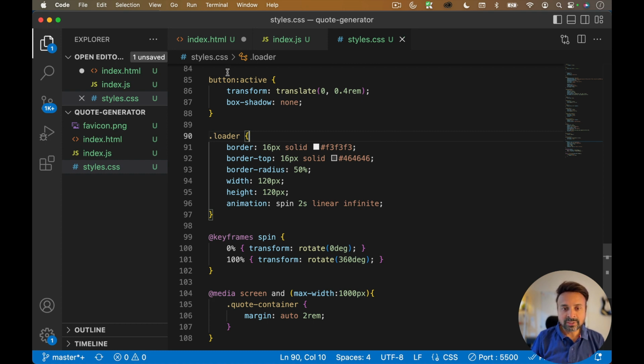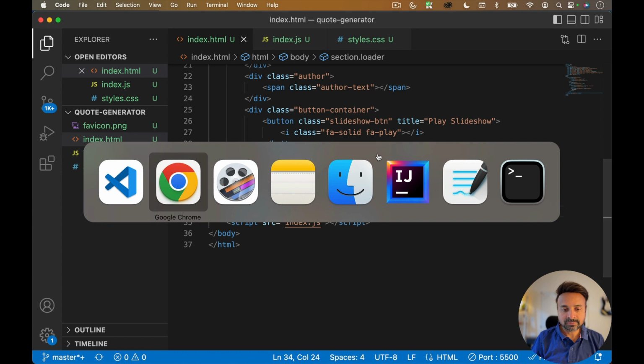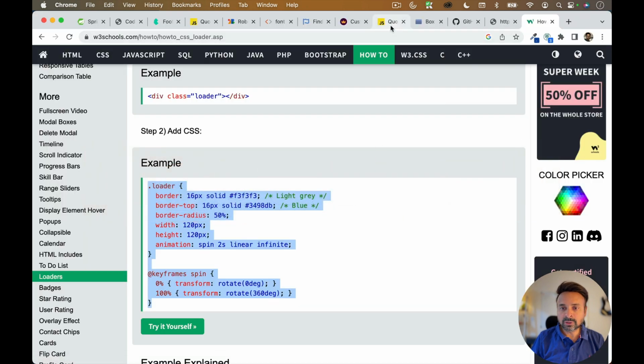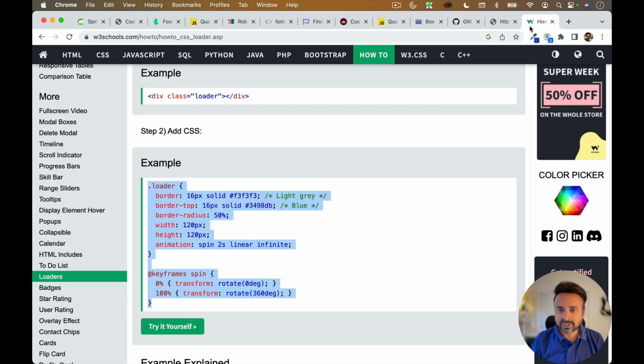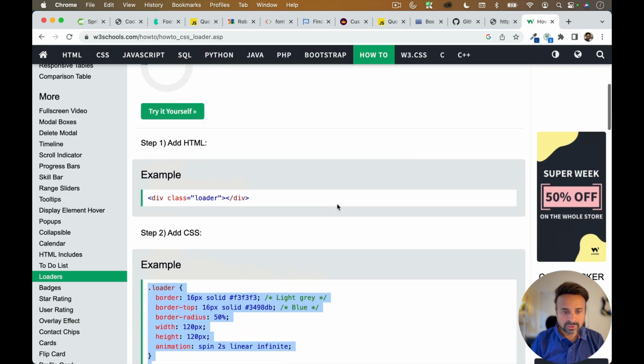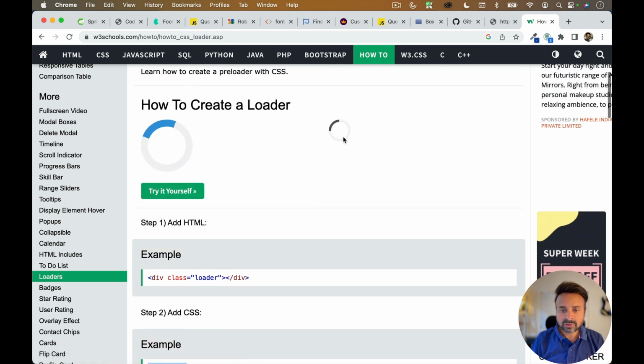So now if I save this, if I go back and save this, you should be able to see the loader. See that? And I don't know why it is coming like this. So maybe we'll see how to fix it. So I have a loader, then I have a div with a loader. It's not looking like this, but anyways.